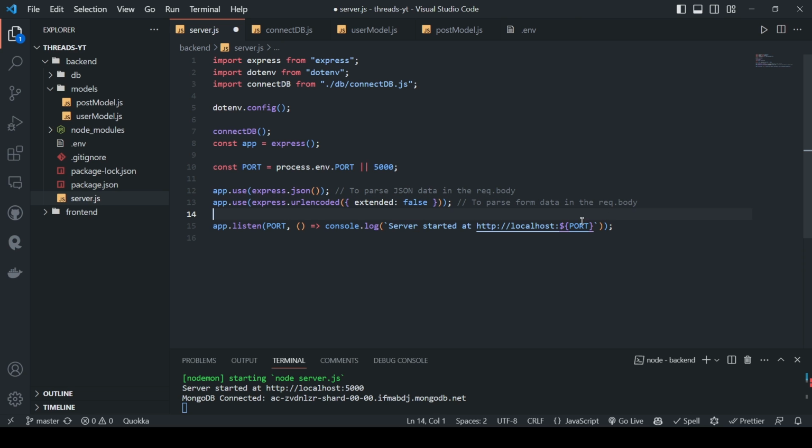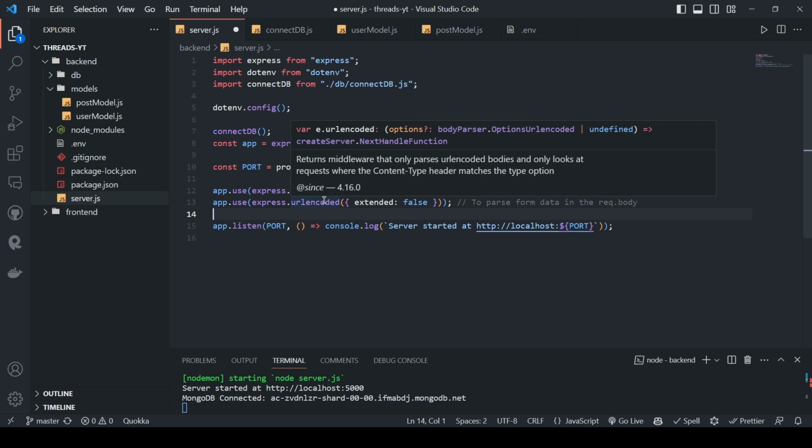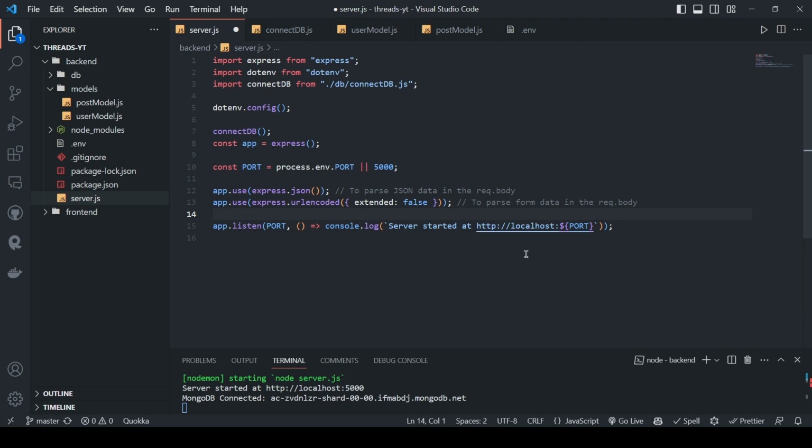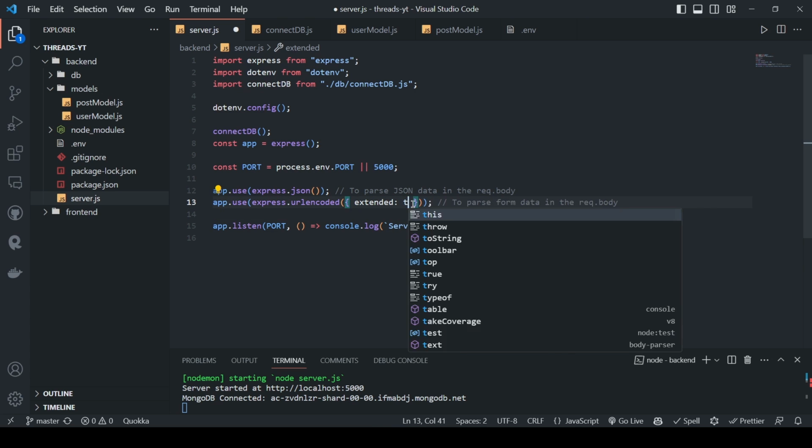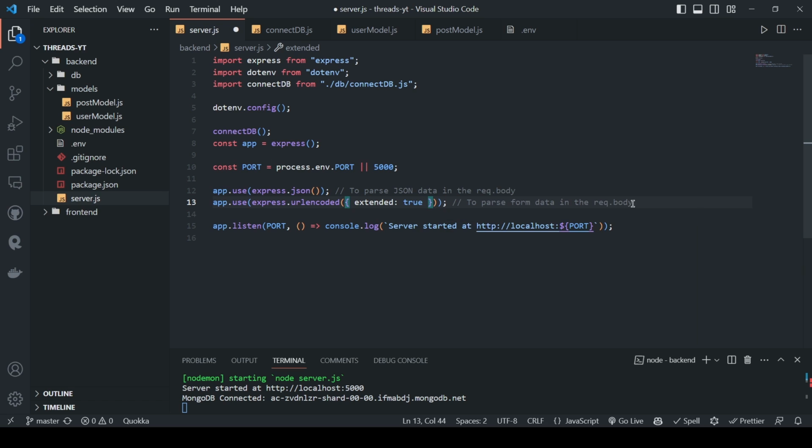And the difference between false and true is that, first, this URL encoded is used to parse form data in the request.body, but extended true means that even if the request body has some nested objects, it is gonna be able to parse that without any problem, okay? So that should be true, not false.